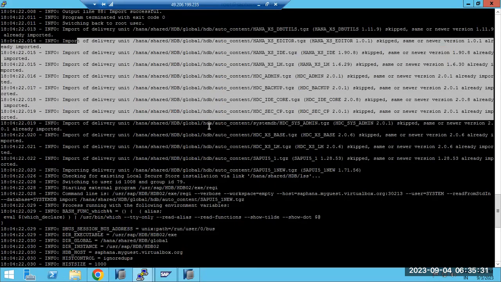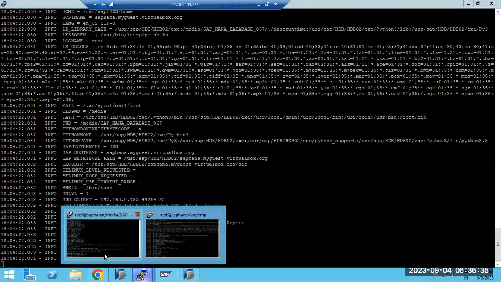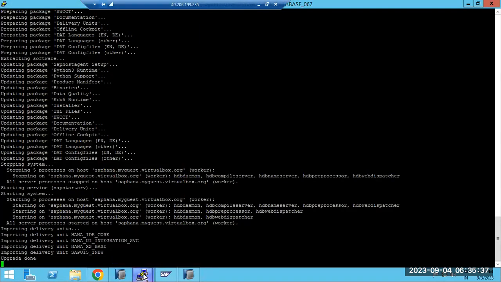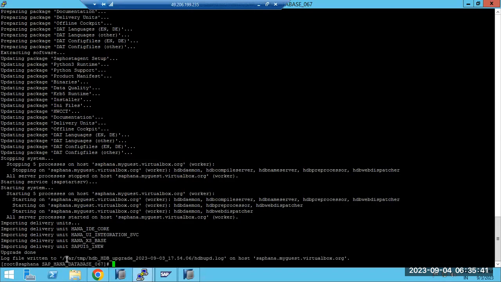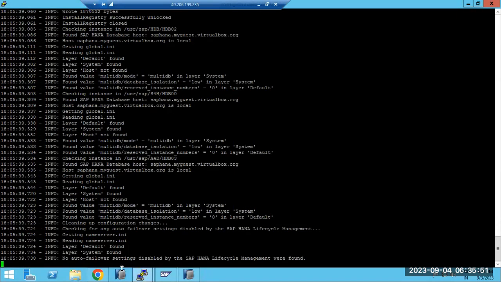Importing the delivery units, then yeah, it's importing. See here, upgrade is done. Log file written into /var/tmp. So the upgrade is successfully completed. That's it. Then you can start the SAP applications to the normal status here. See here, it's done. So all the upgrades and everything is done now.